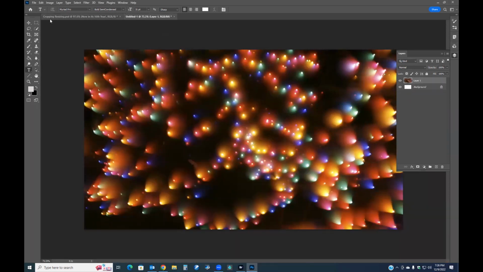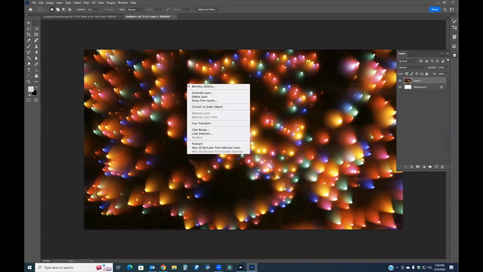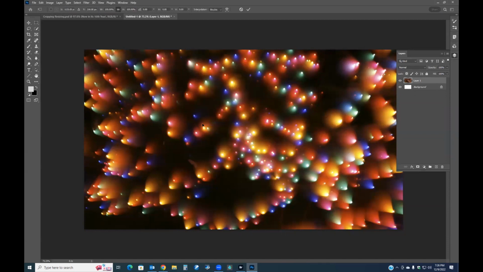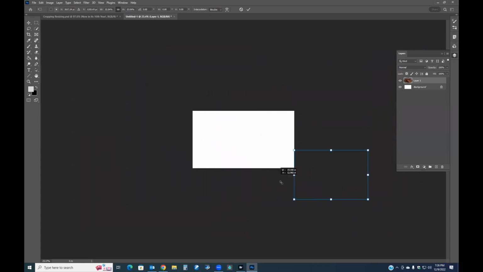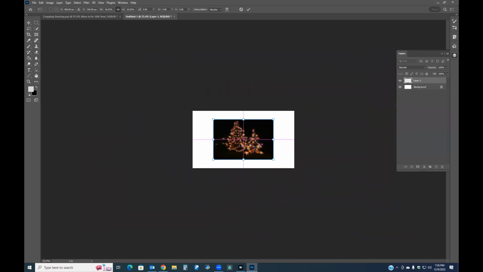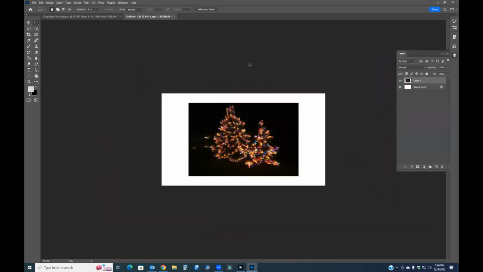Obviously, this is really big. So what I need to do is to resize this. I'm just going to right click, say free transform. And if I use my mouse wheel to pull this out, I can make this small enough to fit into this space. There. So I'm just going to plant it there.